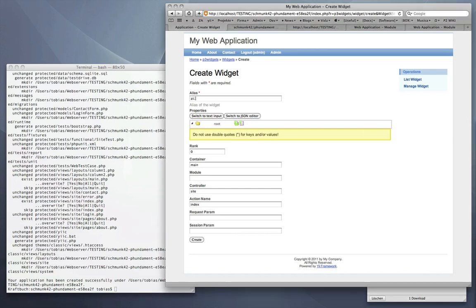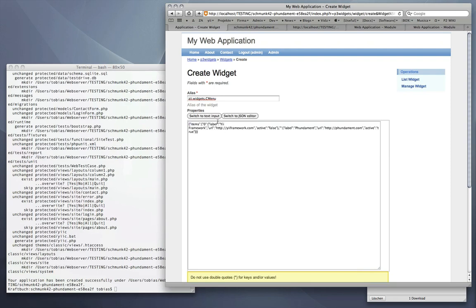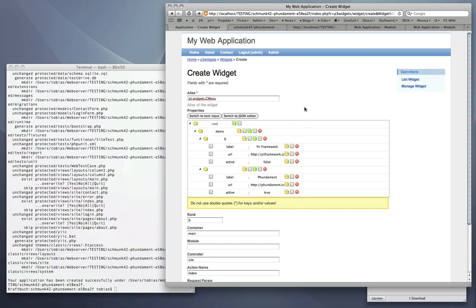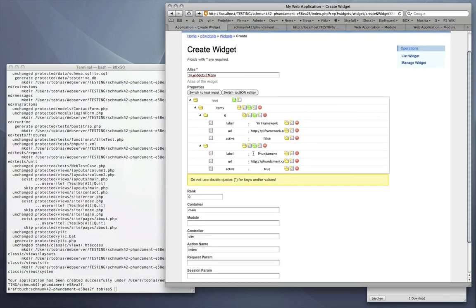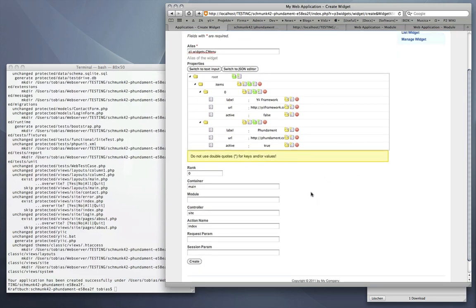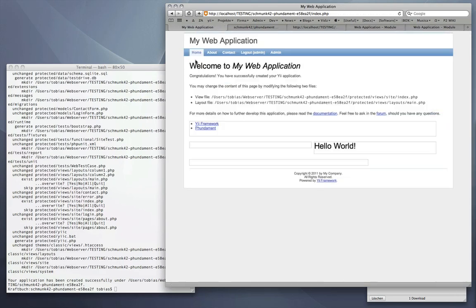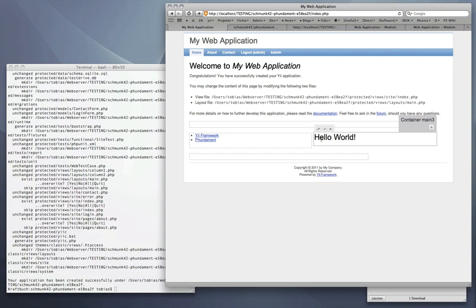For example, if you want to add a CMenu widget, you go with the CWidget CMenu, and I got some values prepared for the editor here. If I switch back to the JSON view, all these JSON values are provided to the widget as its default or as its initial properties. I just created a menu here with two links to Yii and to Phundament. If I click on create, you see the CMenu widget is getting rendered. If you want to, you can move them around.